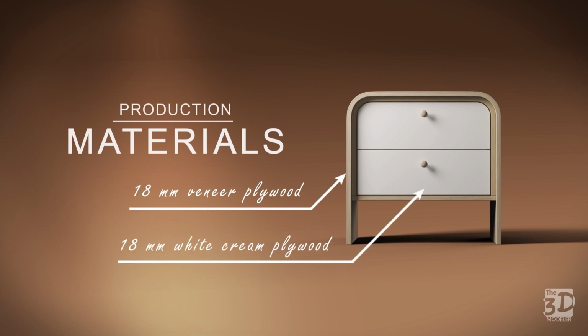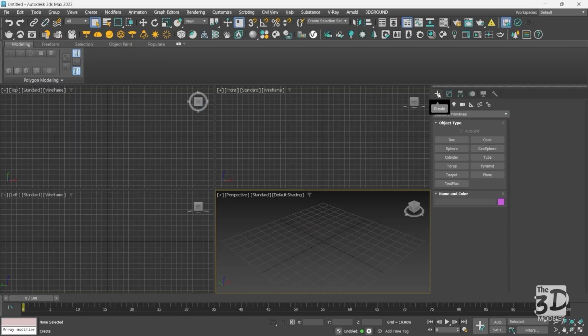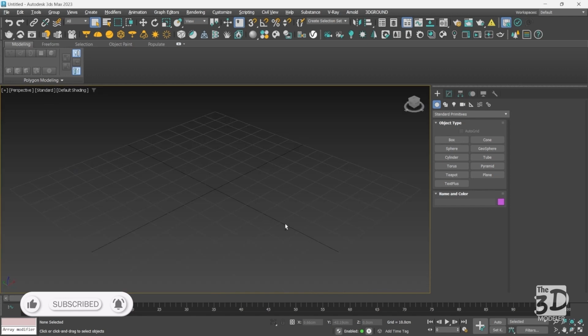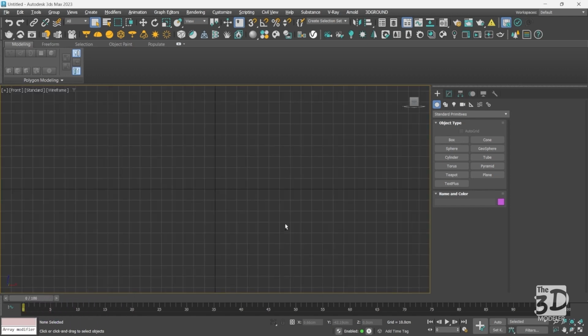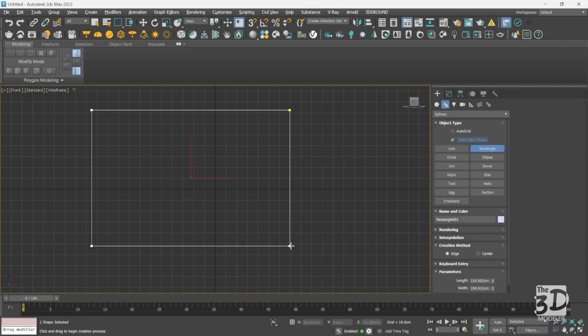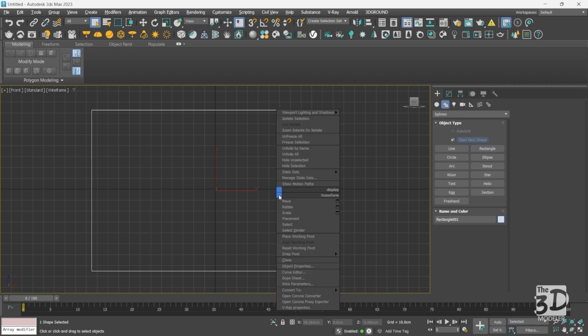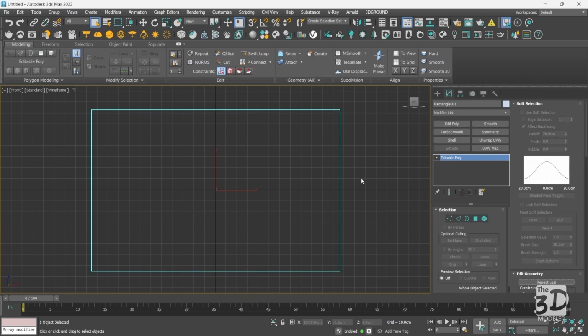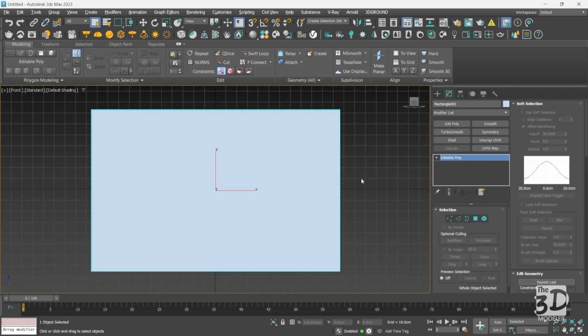a white cream finish. Now we are in 3ds Max and I will begin our modeling process by importing our reference image. I will start by selecting any viewport, Alt W to enlarge this viewport, then press F to go to the front view. Then from the shape panel, select rectangle and start creating a new rectangular spline like this. Then right click, convert to editable poly. Then press F3 to exit the wireframe mode and G to disable the grid.